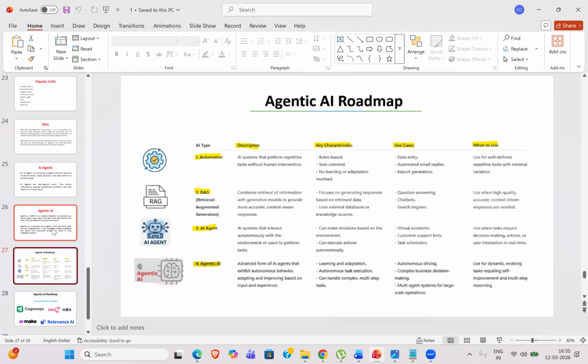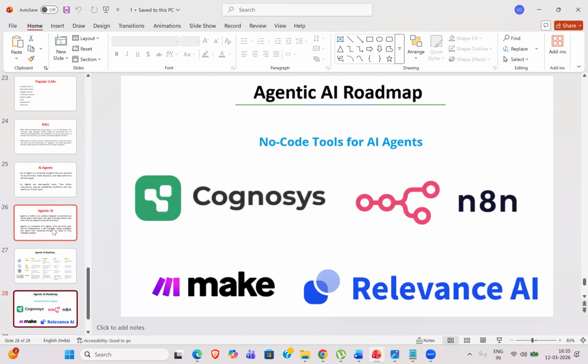What is the agentic AI roadmap? And what are the tools we'll be learning as part of this course? As I told you, we go with a lot of no-code tools. This is a beginner-friendly course, where anyone can work on this particular course.